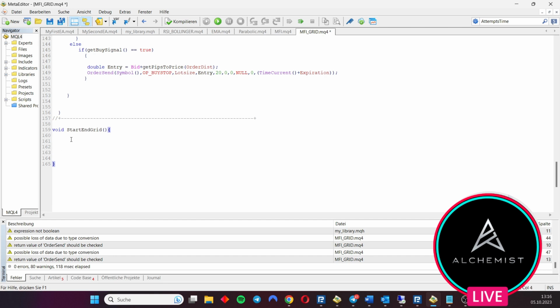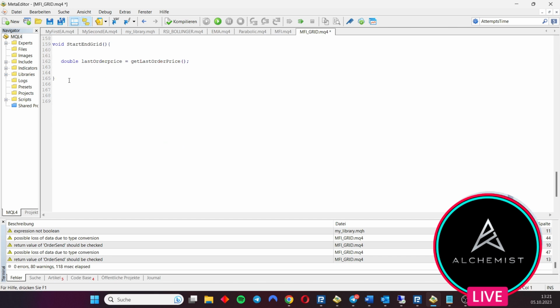Then let's define some things. What we need is the last order price, but we don't have a function for that yet. So let's write one. Here we go. Let's create a double this time because we have a return value. Then let's open the brackets.